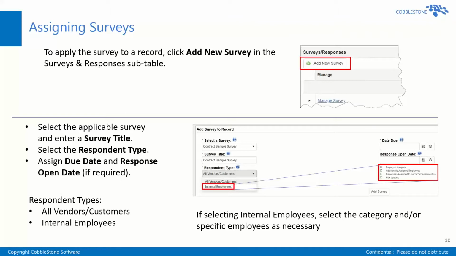When a user is assigned a survey, he or she is mailed that there is a survey awaiting them, and it's also available through the My menu and Surveys and Questionnaires.